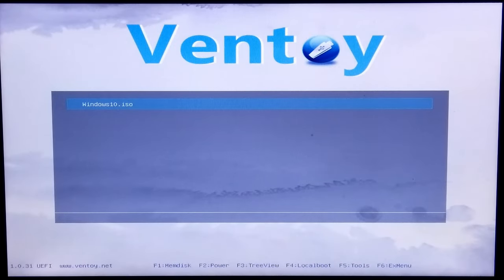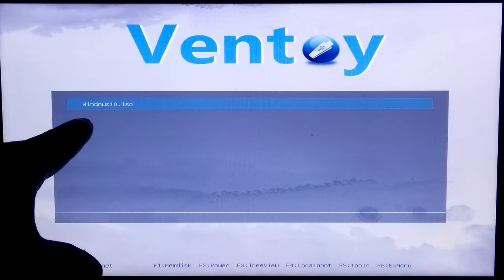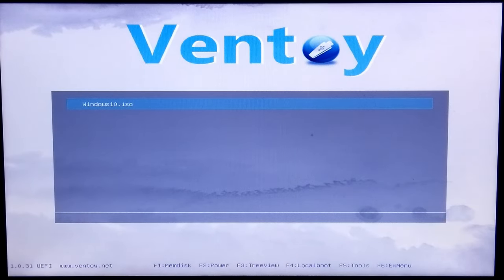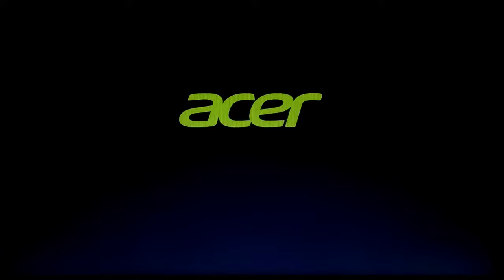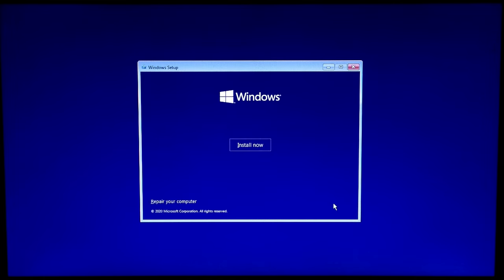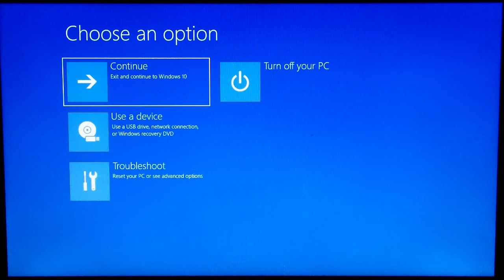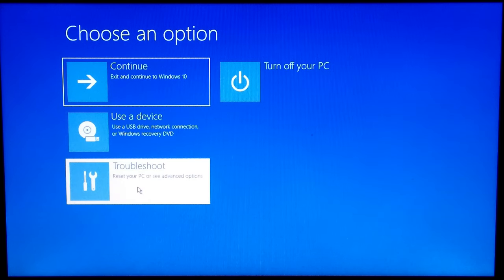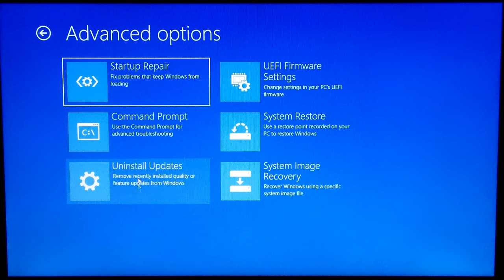Now select the Windows 10 ISO file and press Enter to directly boot from your selected ISO. Okay, now you can repair your computer by using this bootable USB drive. Just click on Next, then click on Repair your computer. Now click on the Troubleshoot option, then click on Command Prompt.